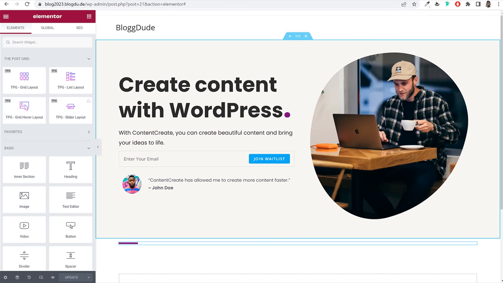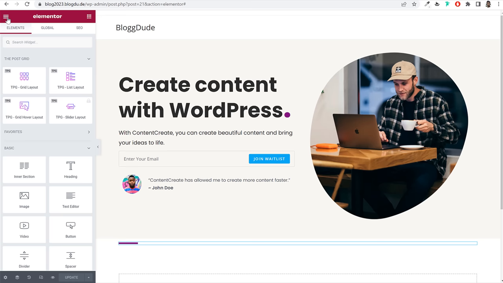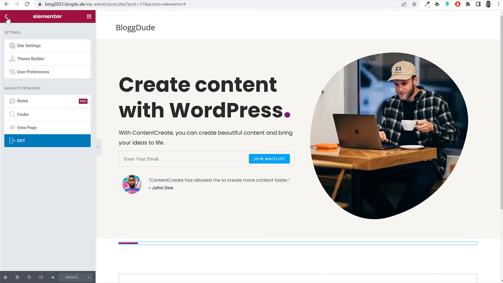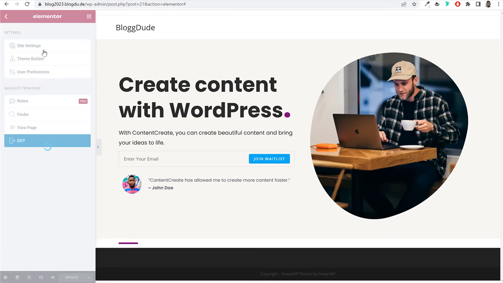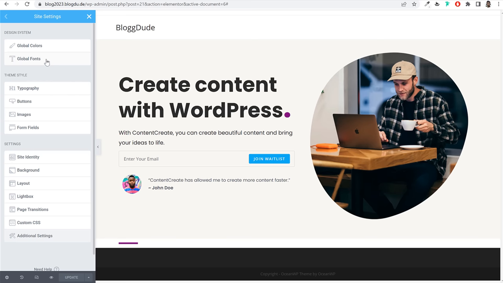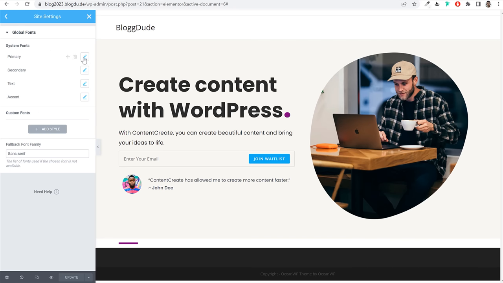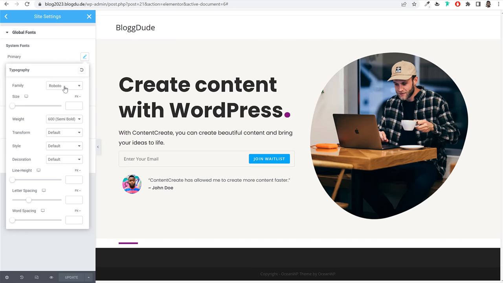So to do that, you have to click on this hamburger icon, this three lines icon at the top left corner. Click on this. Now select site settings and select global fonts. Now under primary, you can select this. As you can see, by default, it is Roboto. We can change this and we can make it Poppins.